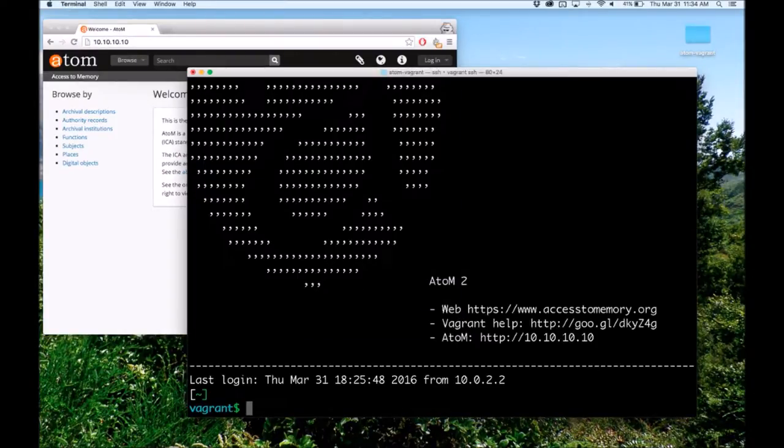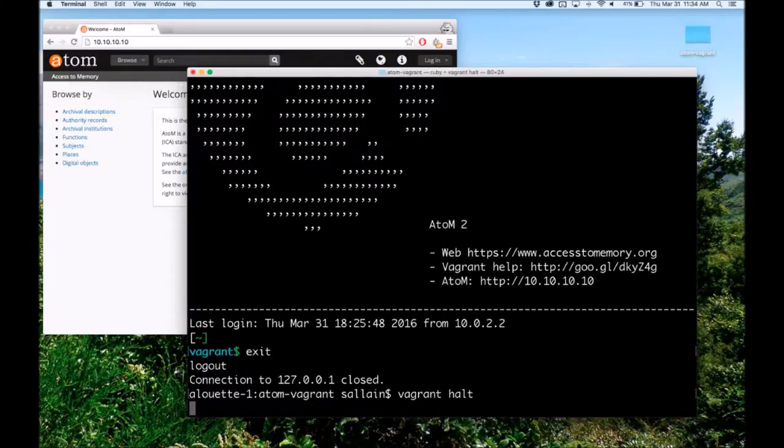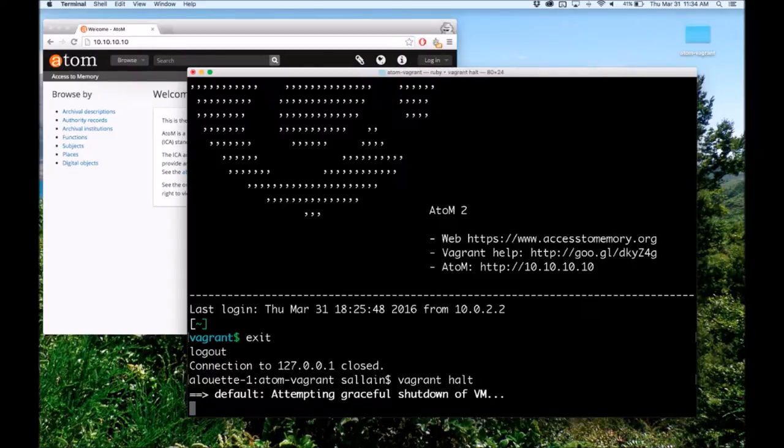When you're done with this session, you can exit Vagrant's SSH by entering exit, and then shut down the Vagrant image by typing vagrant halt. And the box is now shut down.